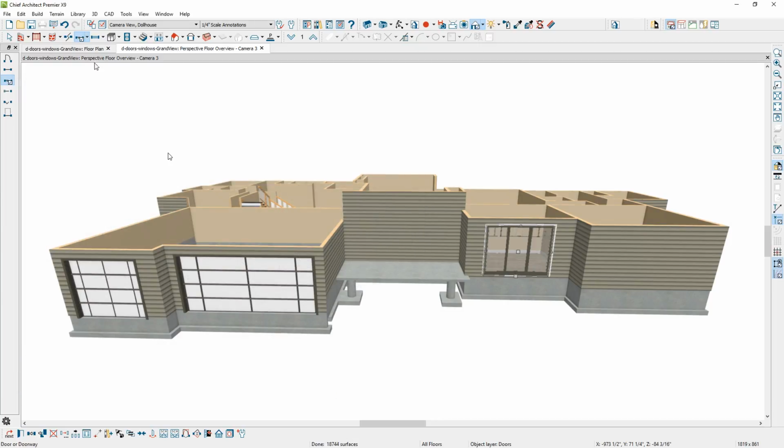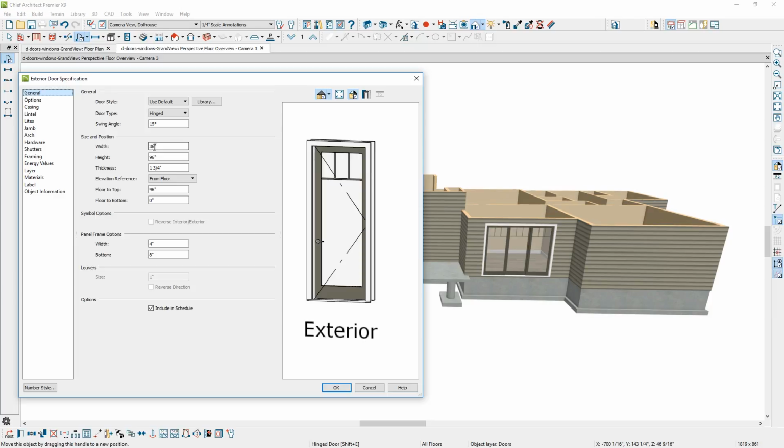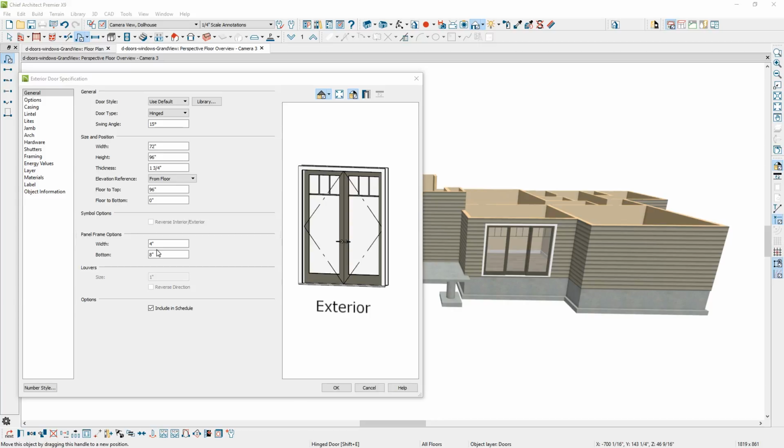And then the next door I'm going to place is a hinge door for the entryway. Let's go ahead and click in the center of this area, make some changes to this door. I'm going to change the width to be 72 inches. On the bottom frame down here, I'm going to change that to be 30 inches. And as I make these changes and press the tab key, you can see the updates.